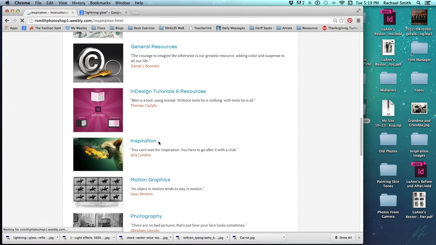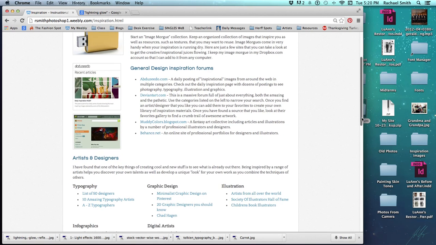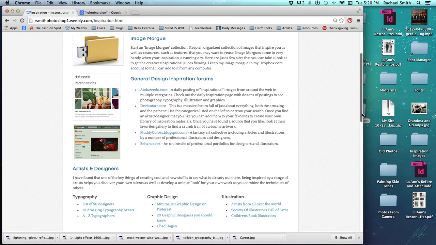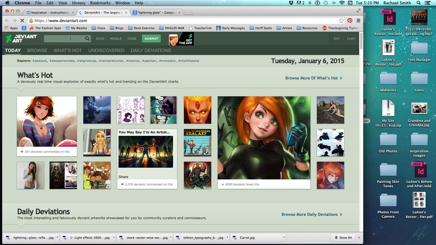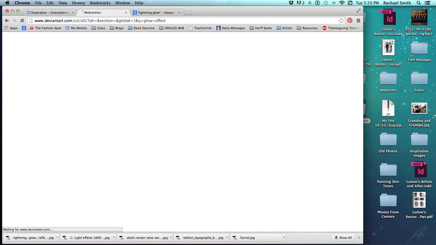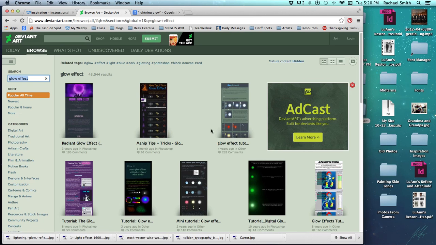If I click on that page, it will take me to a few links to websites that tend to host multiple artists and forums where people can post many different ideas or cool things. Some of the really common ones are DeviantArt. Once you hit this website, you could again type in the search bar something such as glow effect and see what comes up. This might actually have some tutorials for you and could be quite useful.